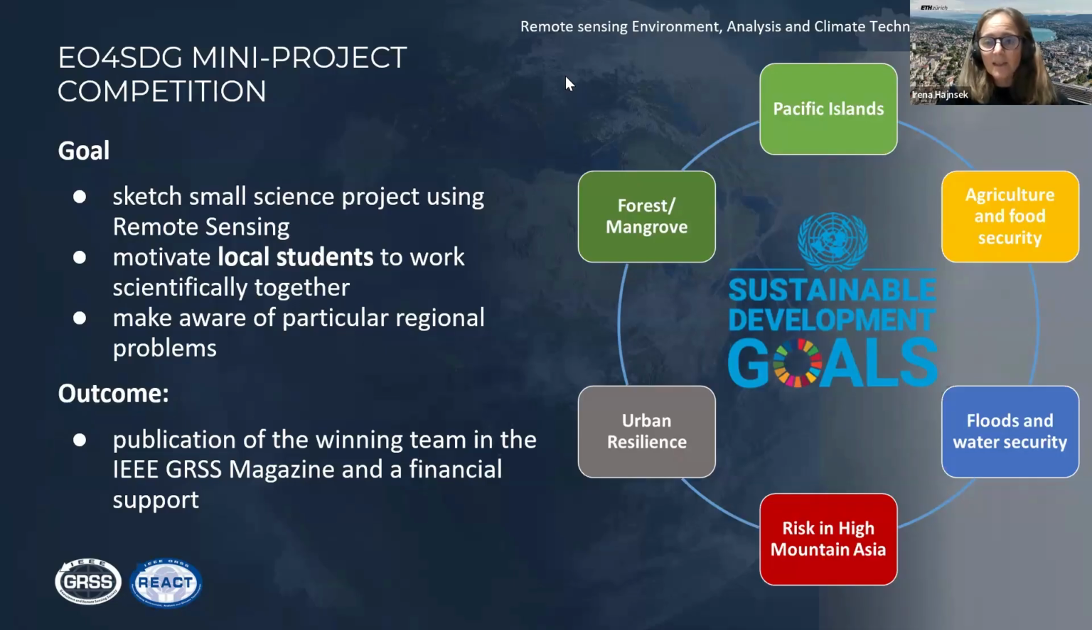The outcome is that the winning teams are presenting their results here today. As a second outcome, they will send a small summary describing their work, and we will publish it in the IEEE GRS magazine.